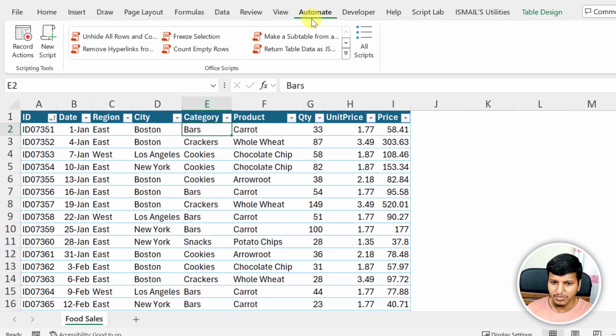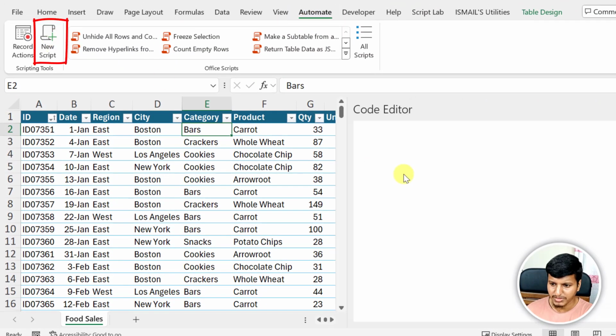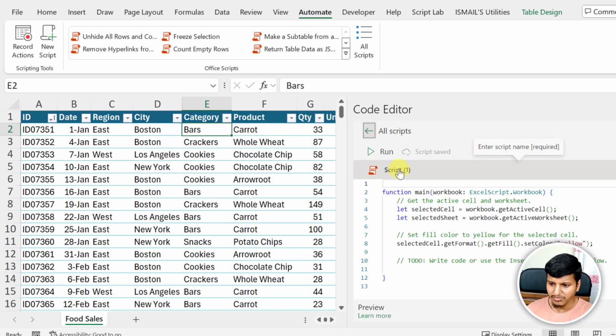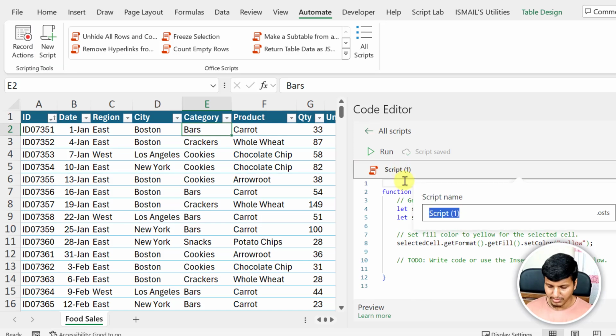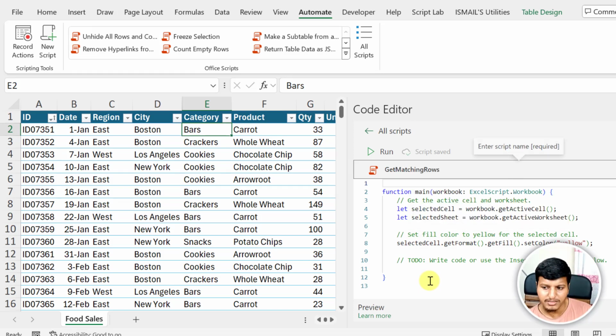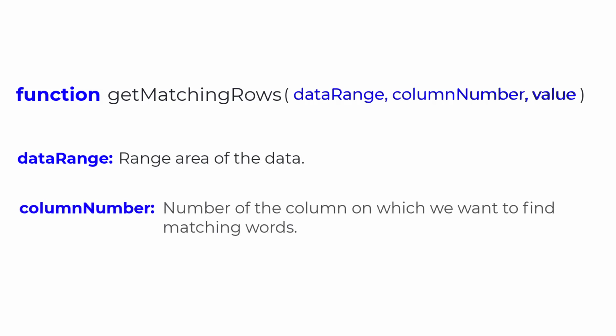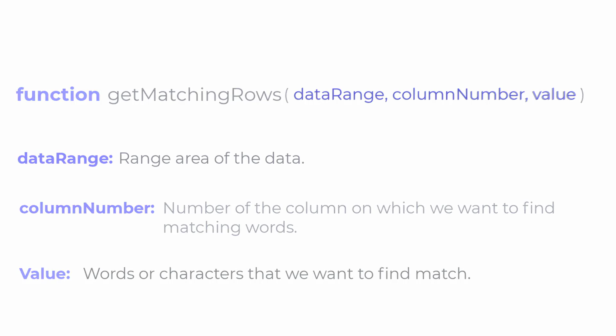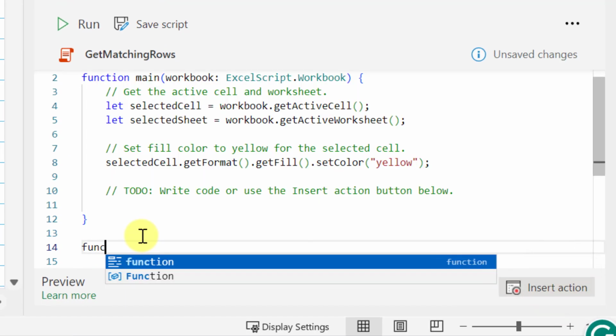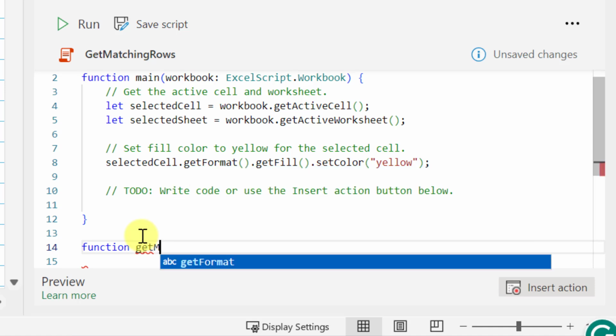At first you need to go into this Automate tab and click on New Script. It will automatically put a default name on the script, and I'll just change this to getMatchingRows. The idea is that we are going to create a function that will take the data range as an input, then we will pass a column number, which is going to be a zero-based column number on which I want to do the filtering, and the third option is what the value should be for that particular column. So let's write a function, getMatchingRows.